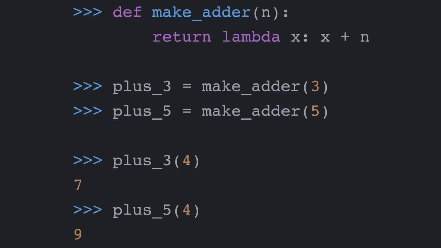Like regular nested functions, lambdas also work as lexical closures. So basically you can use a function to create another function. So now we're making a plus 3 function that's going to add 3 to numbers, and a plus 5 function that's going to add 5 to numbers. So plus 3 of 4 is going to add 3, plus 5 of 4 is going to add 5.